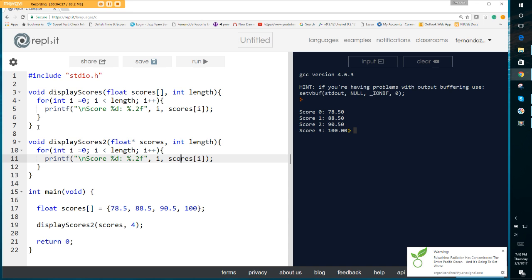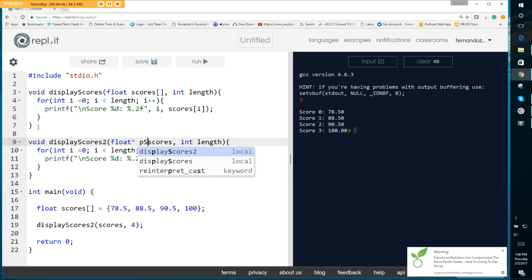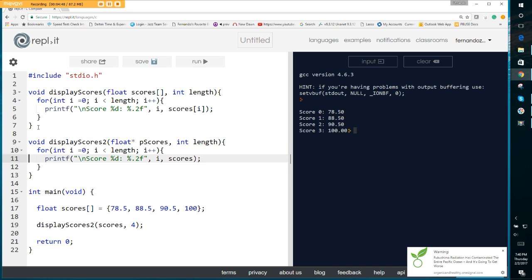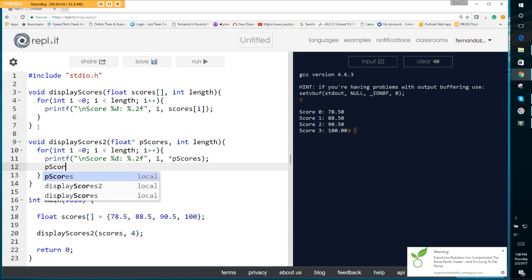We can actually say scores, since it's a pointer, let's call it p scores. And we can say p scores. And we actually have to increase the location of our scores. Now, when I say this, p scores plus plus, I'm actually incrementing to the next address that scores points to. And since it's an array, a contiguous array, it'll display the scores. So when I run it, it gives me the same results.